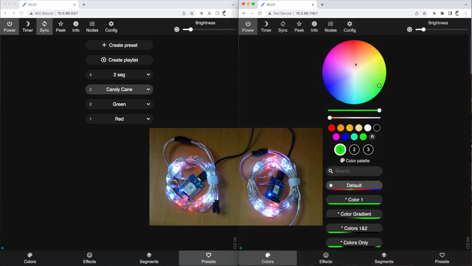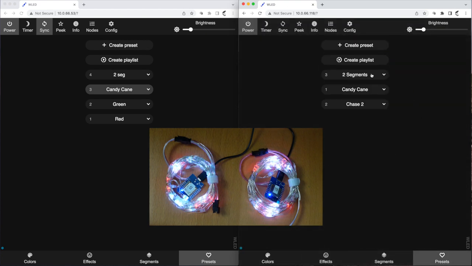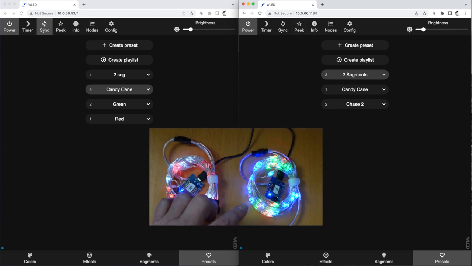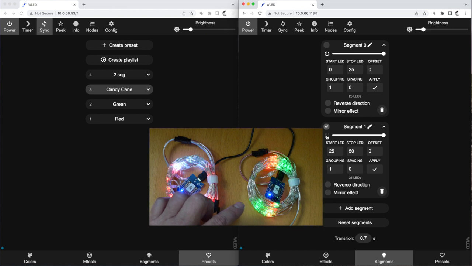Now, I'm going to take that off, and I'm going to come over here. I have a preset that has two segments in it, okay? And you can see, let me go to the segments. If I turn off this segment, you can see just the one segment has a chase effect with red and green. The second segment is the one that is solid blue. All right, now you need to know that.